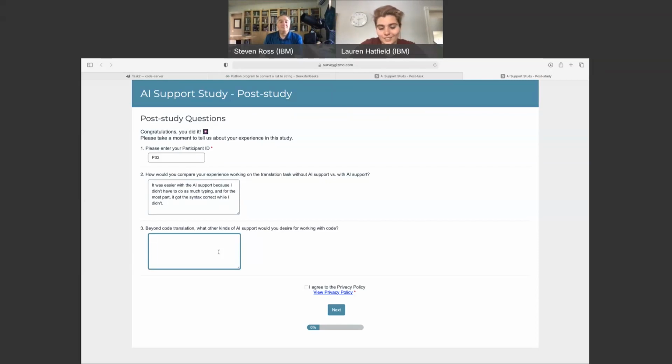I guess the stuff I would initially think of is just what people already have, like tab complete and that kind of thing, or error detection. Yeah, I'm not sure.